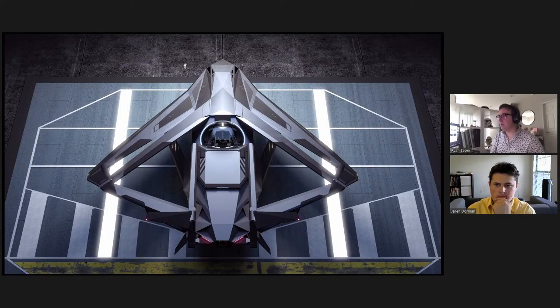So in general, it's pretty straightforward. I imagine the engine and stuff would be back here. This is a feature that I'll get into a little bit later, but it's this gyro stabilized clear dome that someone could sit in.